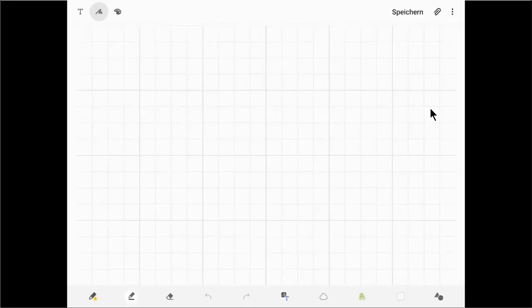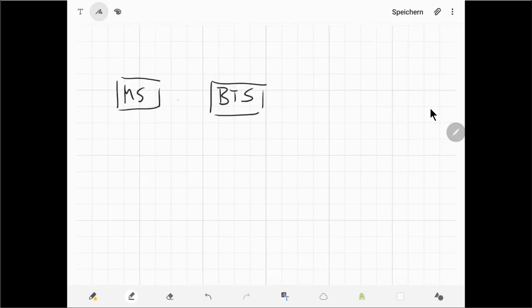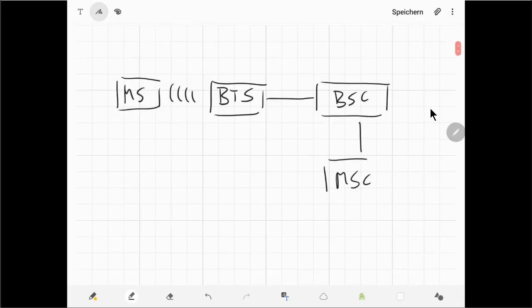If we look into these two processes, then we might have a mobile station here. We have the BTS, which is connected via the air interface to the mobile station, and the BSC is connected to the BTS and further on to the mobile switching center, to the MSC. And now let's say the mobile station wants to set up a call to a different user. Then it first sends a packet to the base transceiver station.